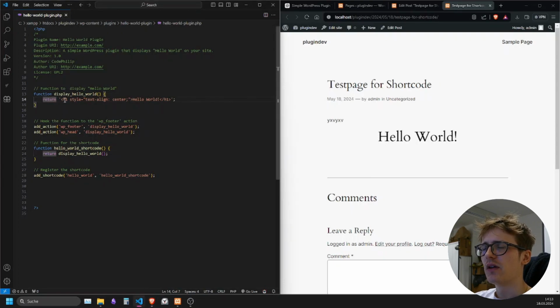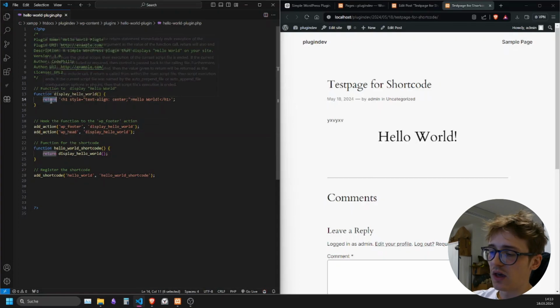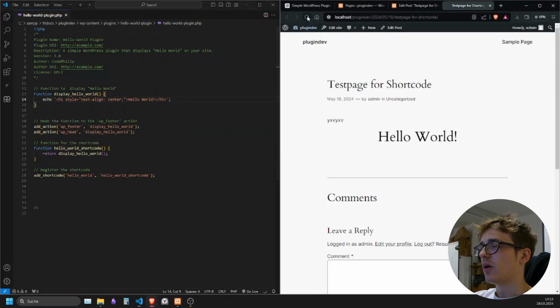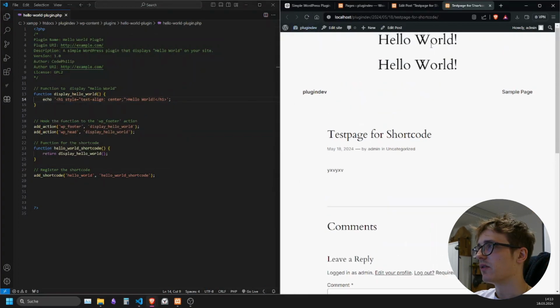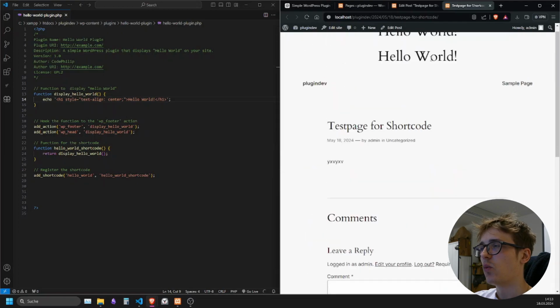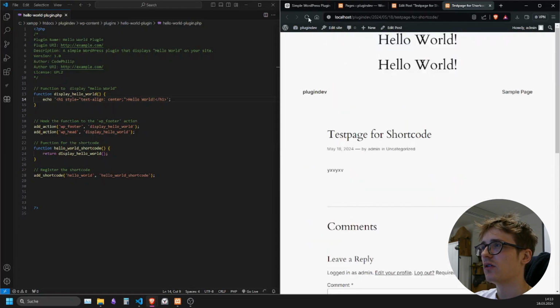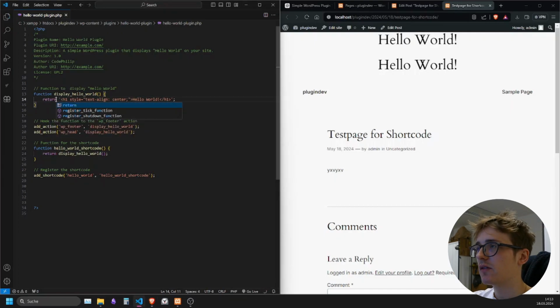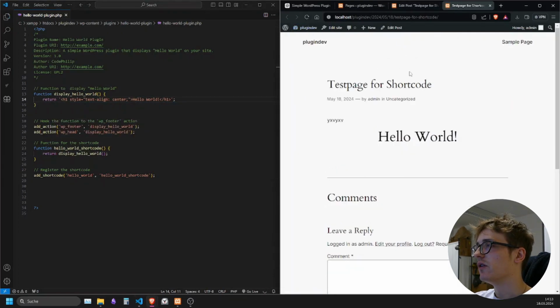I'm not sure if that's... So I guess it cannot return it and display it in the footer or header. It has to be echo. And if it's echo, for some reason it cannot be displayed here, but here then. Why is it twice in the head, actually? Well, I guess it's not that important. Let's just continue. So it does work.